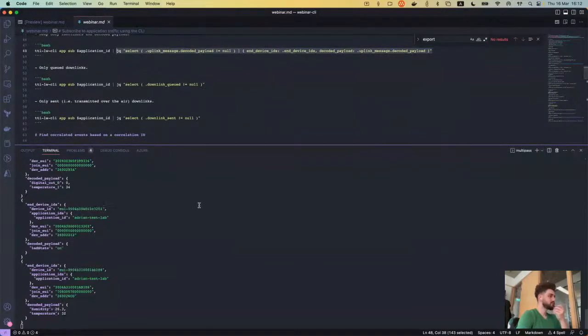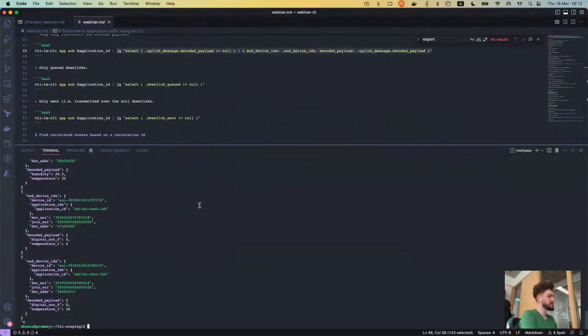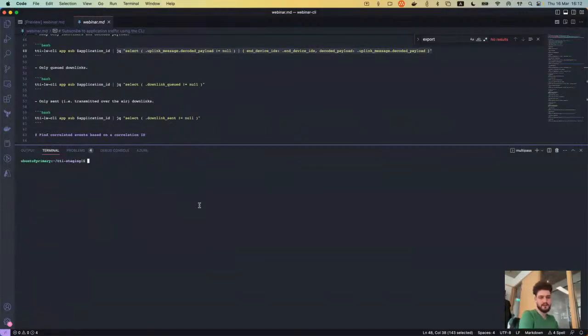We can also take a look at other types of messages. So let's say we're interested, right now we looked at uplinks, messages coming from the end devices. Let's say we're interested in messages that we're sending to the end devices. So downlinks, that's something we can do as well.